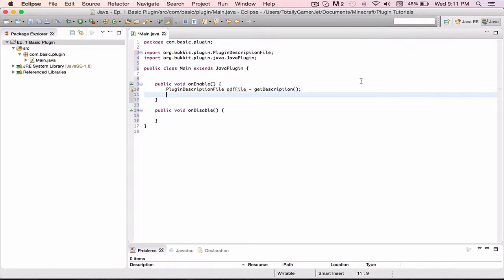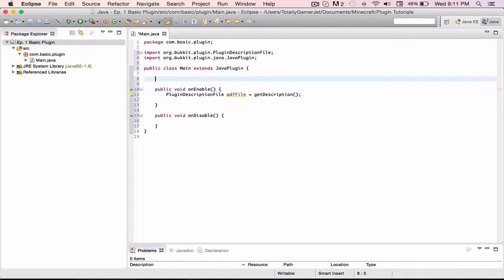Before we do that, if we want to print to the console, there's two ways to do this. You can use System.out, but I don't like to do that. It doesn't look as nice and it doesn't seem professional. You can do it, but I don't know why you would. So what we're going to do is create a logger.